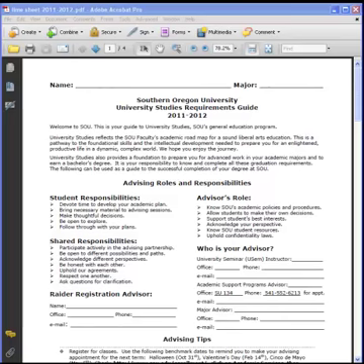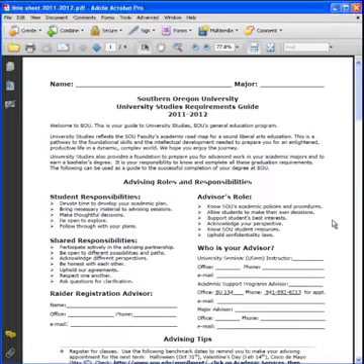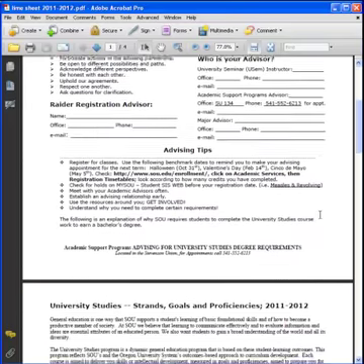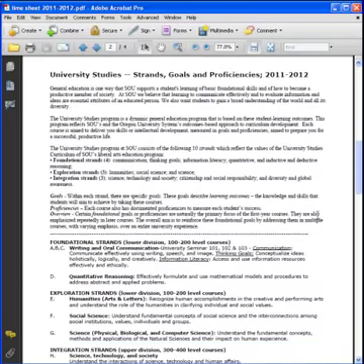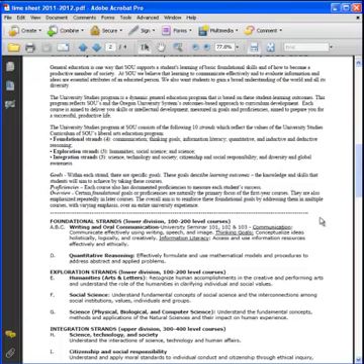Before you start looking at classes you will take in the fall, you will need to be aware of your requirements. Your advisor will go over this information with you during your registration session. However, there is some basic information that you should be aware of prior to your meeting. First, on the second page of this document, you will see information about the goals and learning outcomes of the University Studies requirements. You should read and become familiar with these goals so that you have an understanding about how the courses you will be taking fit into your overall educational experience at SOU.